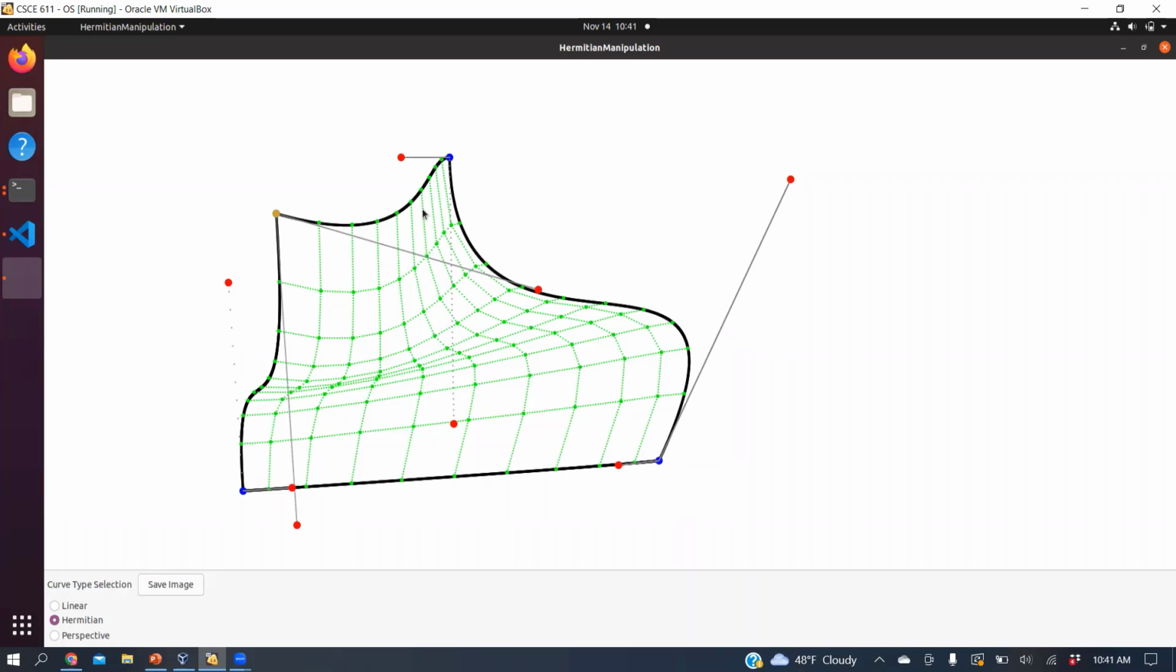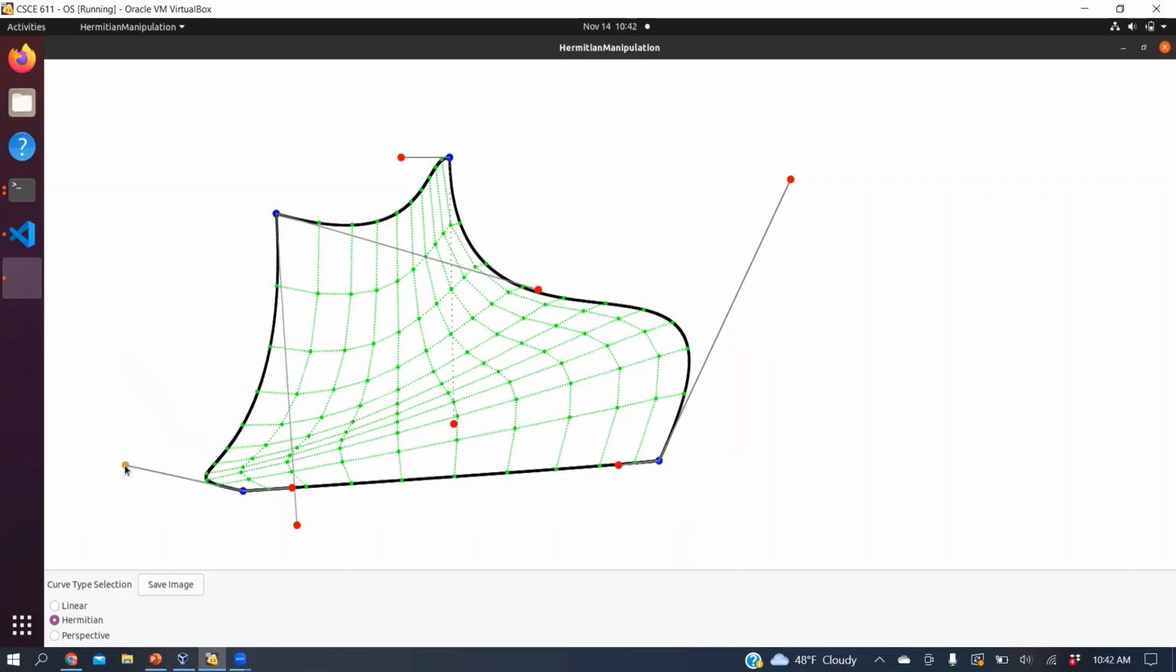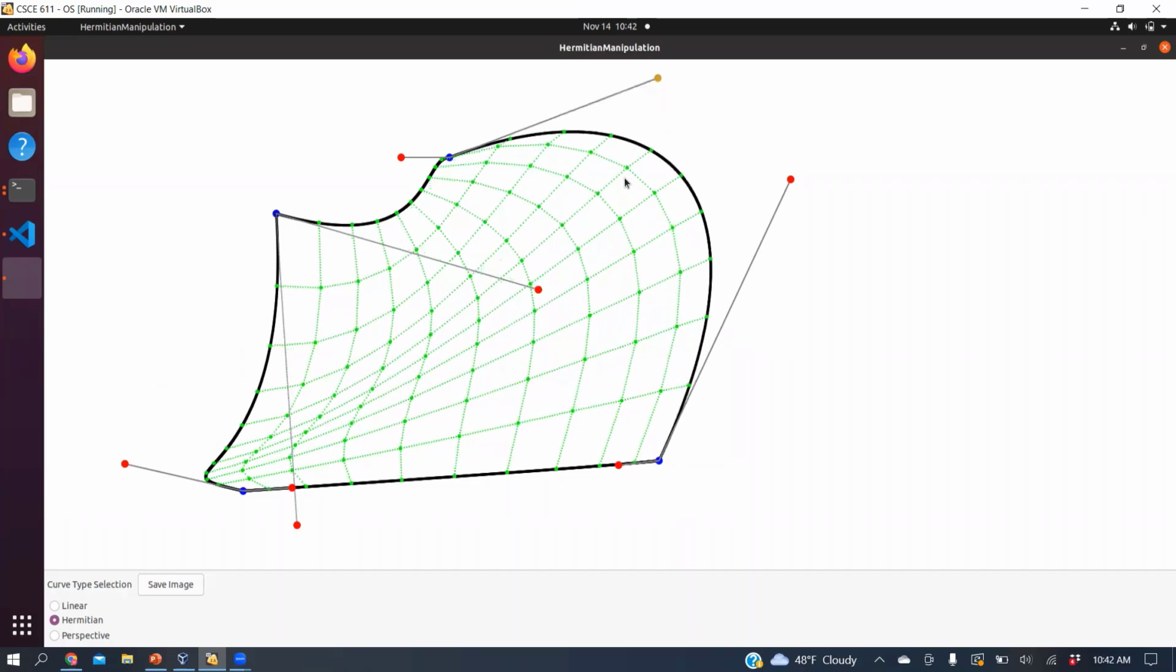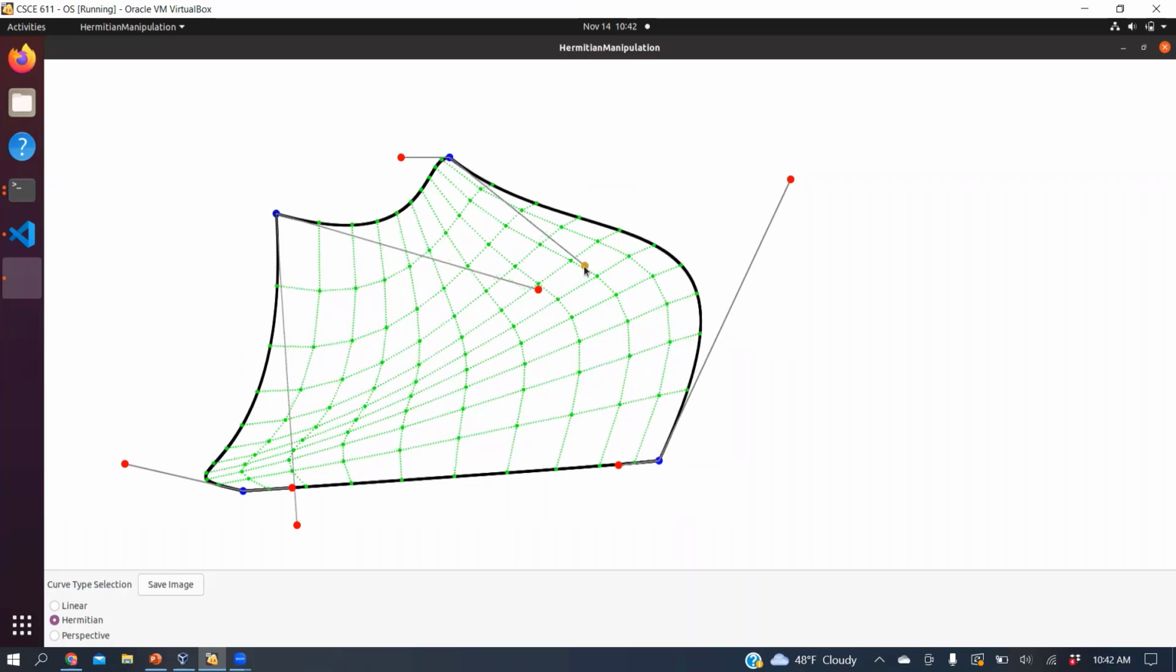Right now the images save with the control points. My plan for project 3 is that while saving an image, I'll remove the control points so that you get a nicer PNG file. Right now it saves with controls as well.